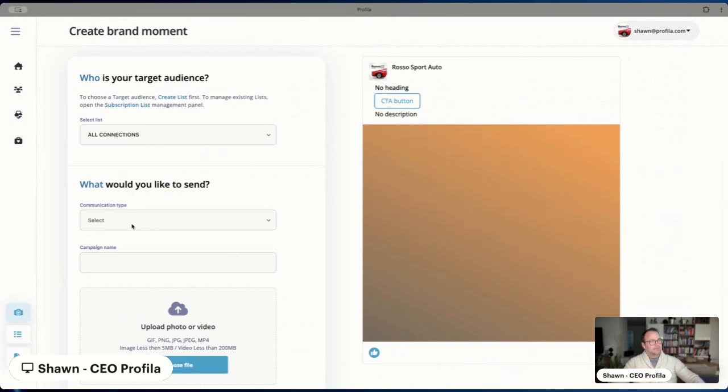And then we choose a communication type. In the future in Profila, the communication type will determine the rate that you're charged. As a reminder, we don't charge brands for impressions on the platform. We only charge for click-throughs.